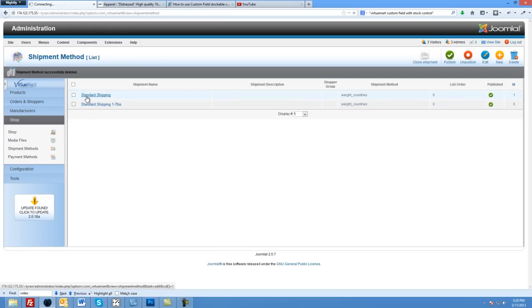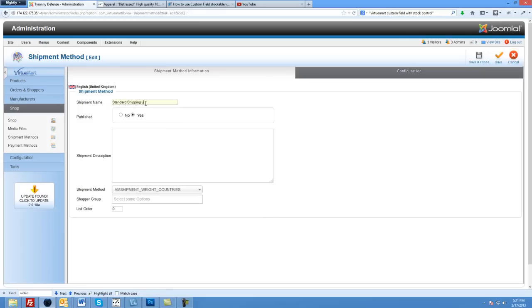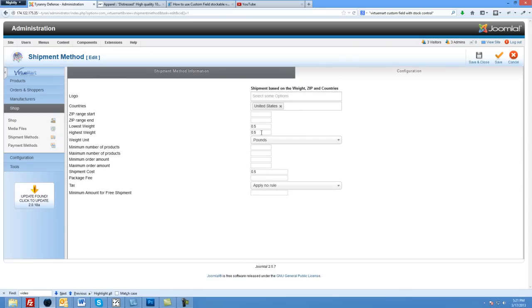Let's say we created another one. It's called standard shipping under 1 pound. Anything under 1 pound, let's say the lowest rate would be... Well, actually, I'm not sure. 1.9 pounds, maybe. I think we want to change it to under 2 pounds, and then I want the shipping to cost 2.50.